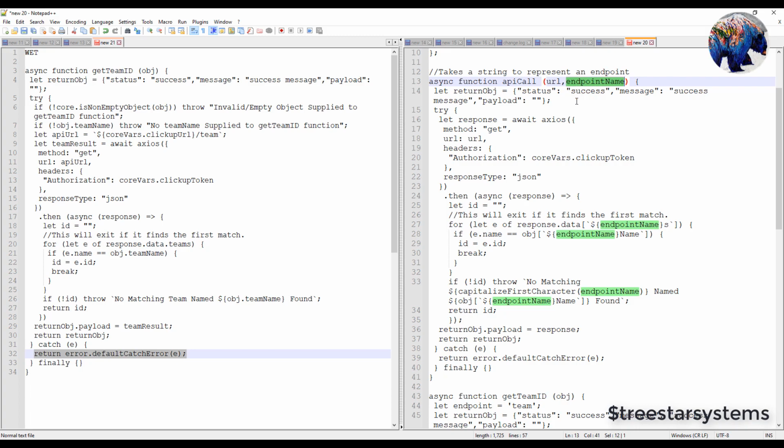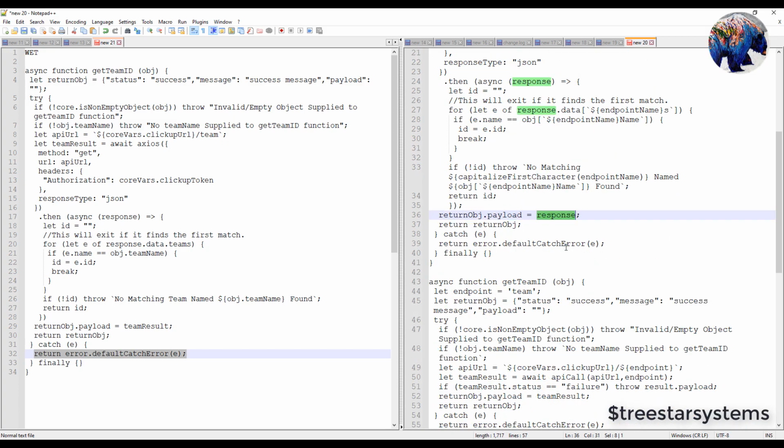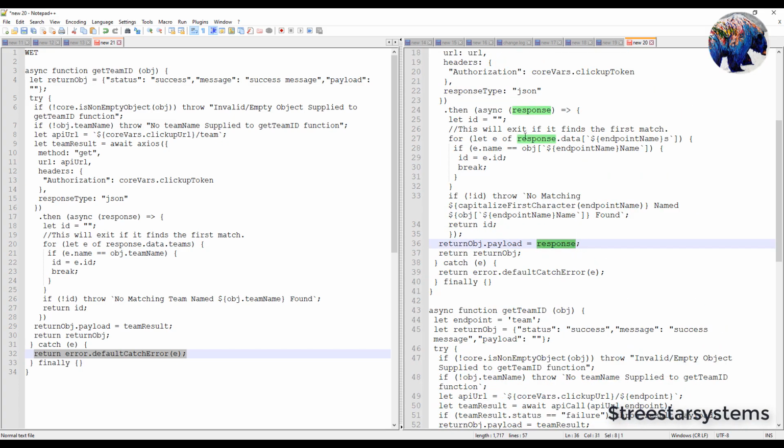Then what we're going to do is it always defaults our status to success and our message to success message, and that could just be success as well, just to cut that down. That's probably a change we're going to make soon. And then payload will always be blank. That way I can overwrite payload with whatever I need to, and it doesn't get defaulted to anything. So here, my payload would be assigned to response, or whatever the response is going to be here.